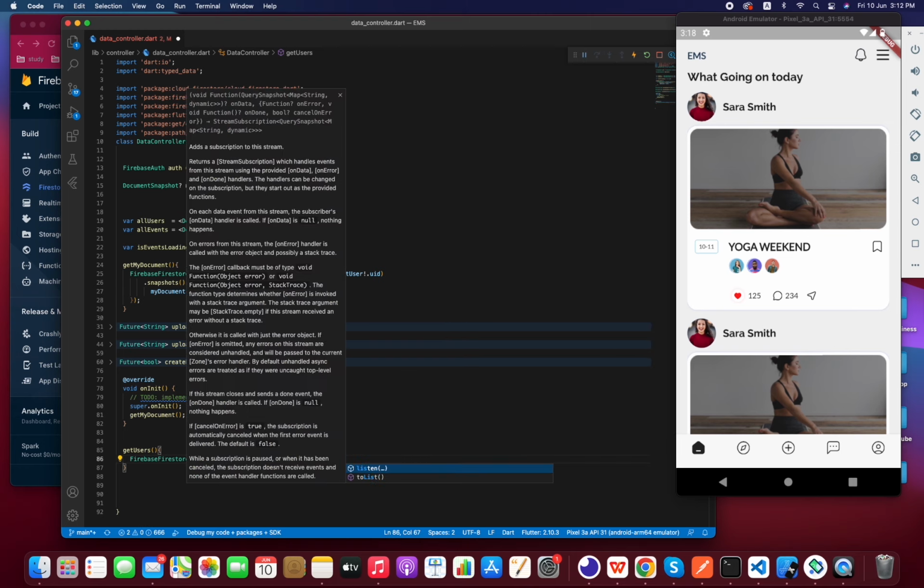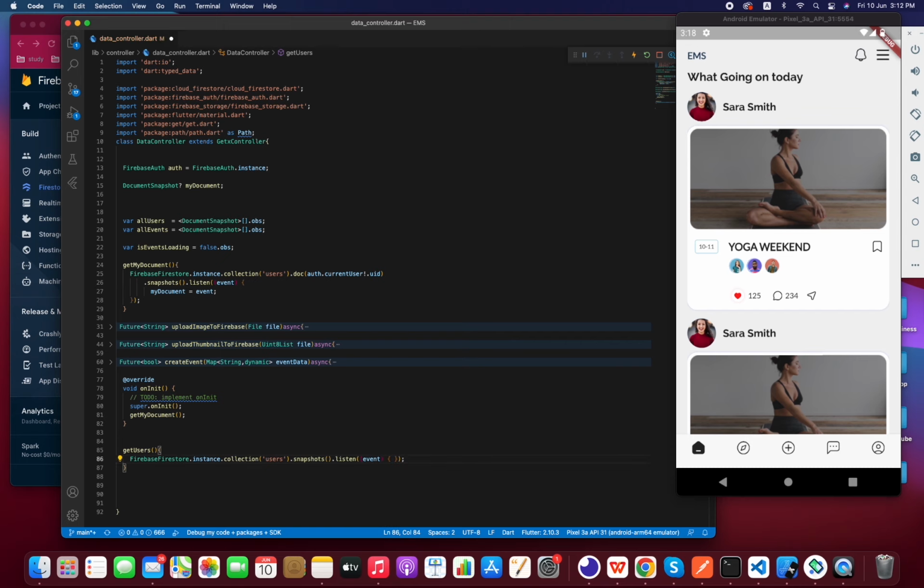Snapshot dot listen. Listen is the method that gives us all of the documents. So in this case I'm going to store all the documents that I'm getting from the users collection in all users list. How I can do this is very simple. All users dot value, so events dot docs. That's it. Basically I have got all the users and stored inside the all users list.